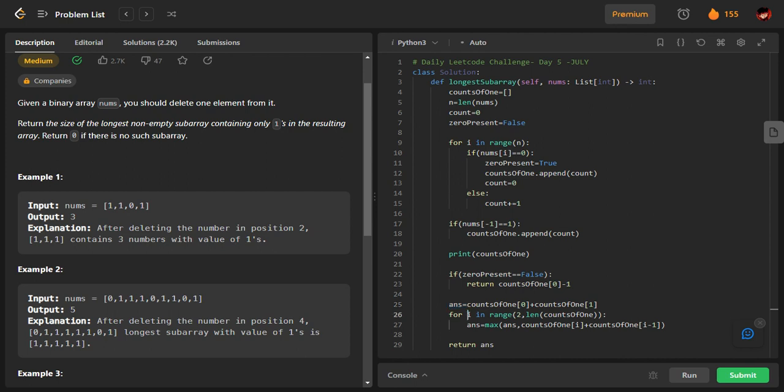Then I'm starting the loop from index 2 till the last index, the length of the counts array. What I'm doing is adding the ith element with the i minus one element, and checking if it is greater than or equal to answer. If it is greater than answer, then update the answer. That's what we're doing.